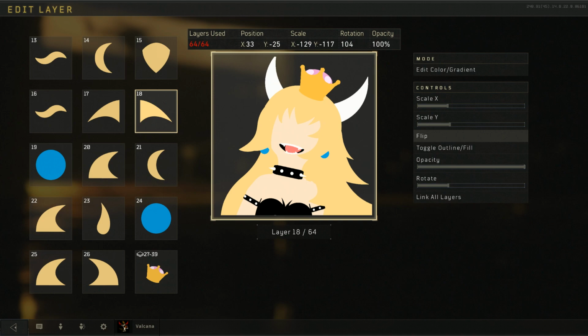So that's something I noticed. These positions, if you're copying these numbers, it doesn't tell you whether the icon is flipped or not. So if you put all these numbers in and it doesn't look right, just try flipping it. That might fix it for you.